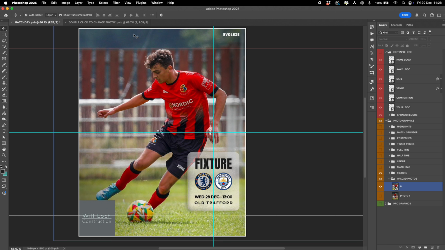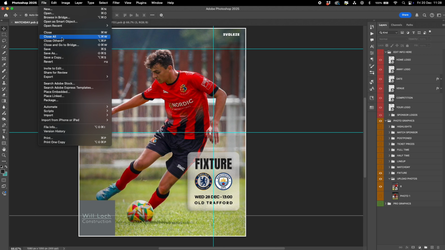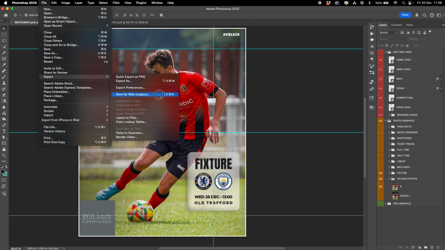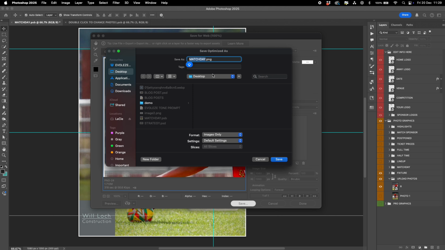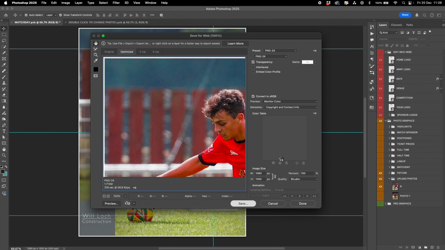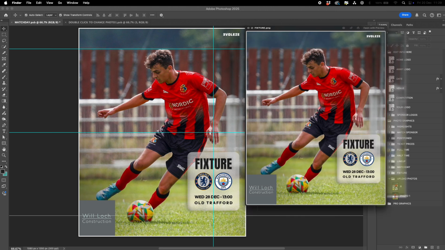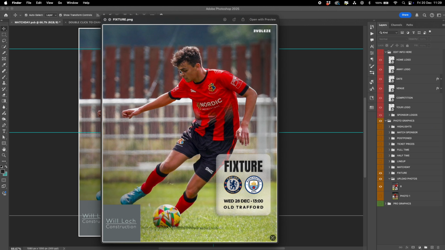So it's File, Export, Save for Web. Make sure it's PNG 24. Don't need to adjust any of this because the graphics are already resized for every social media platform. Rename it Fixture, save it to your desktop, save. And that's it. Graphic ready to share.